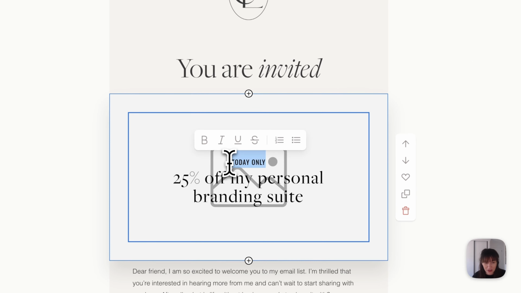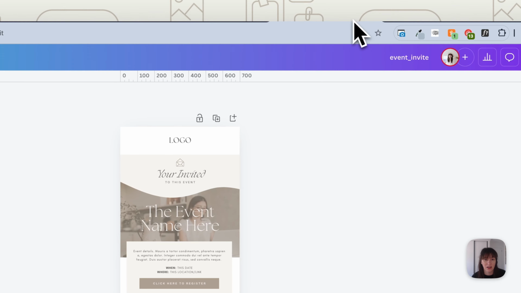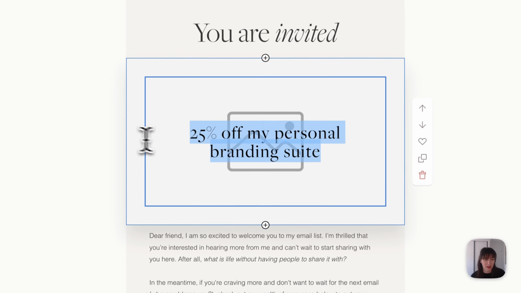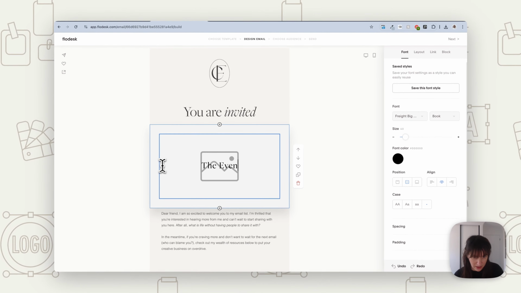So for what I'm doing, I don't need a secondary text. I just want the one. So we can remove that. And we want to write the event name, so whoever's using this template can put in their own event name.